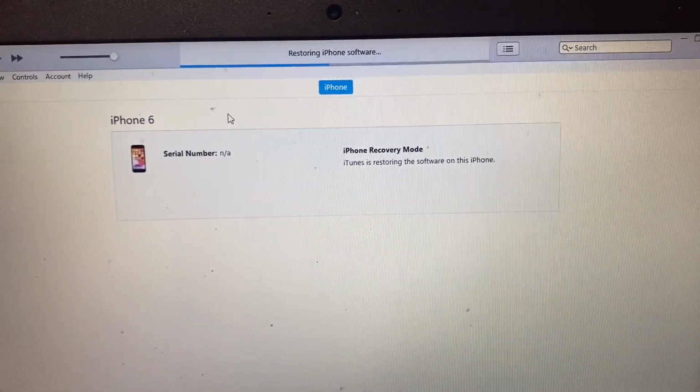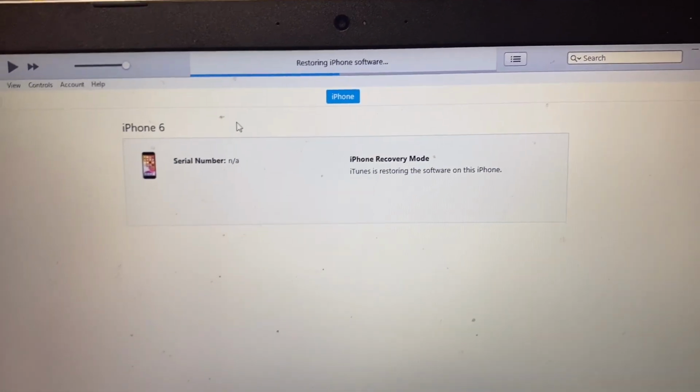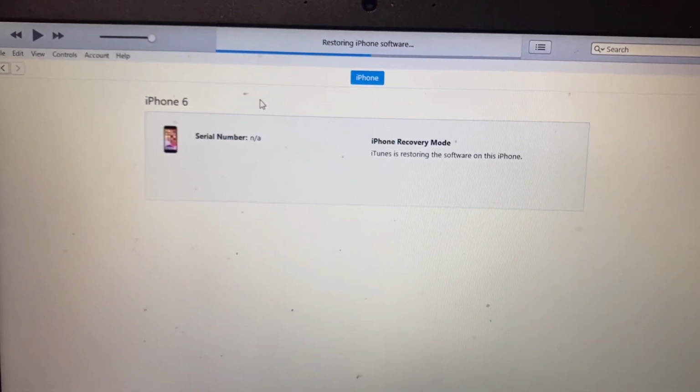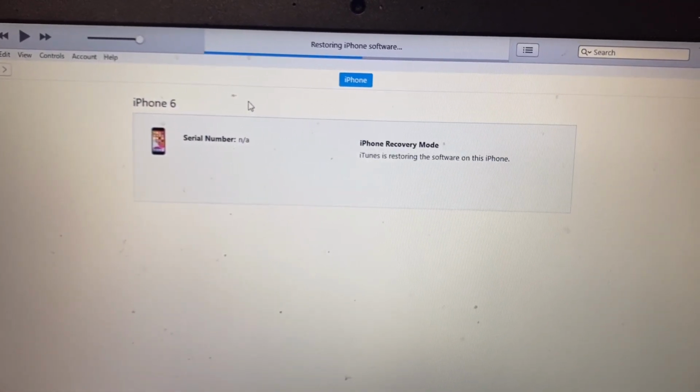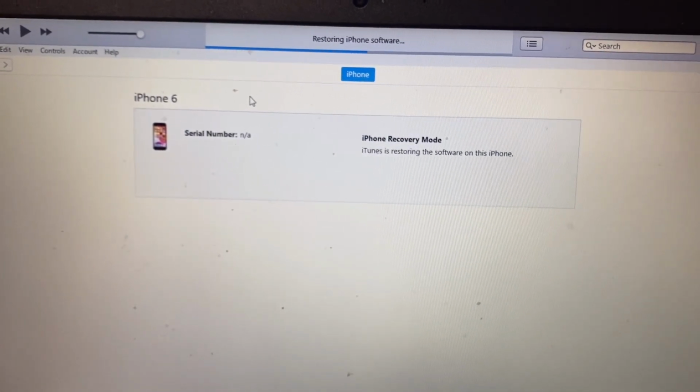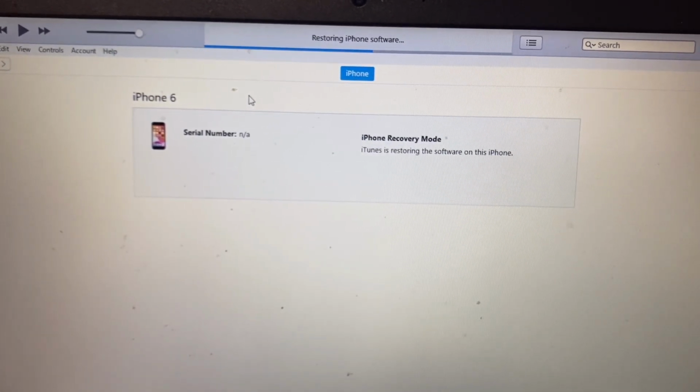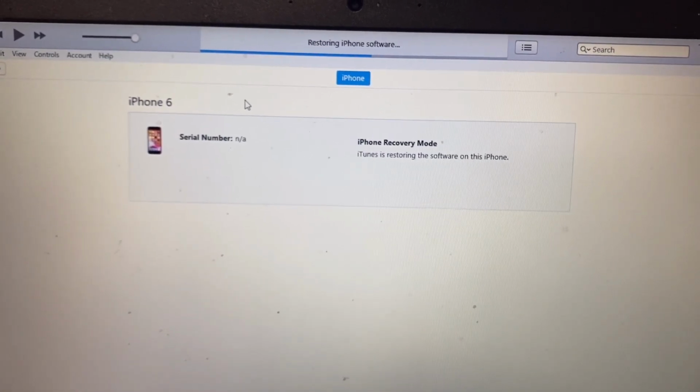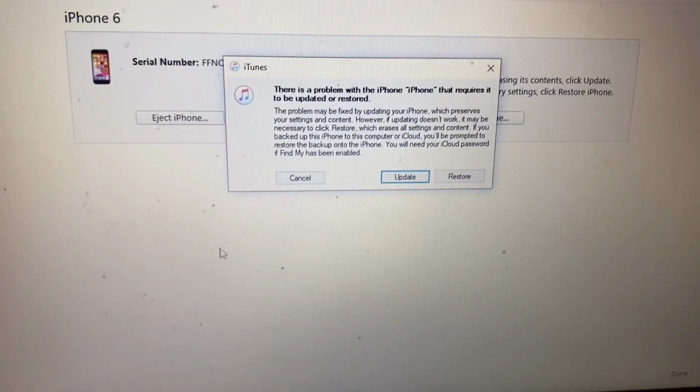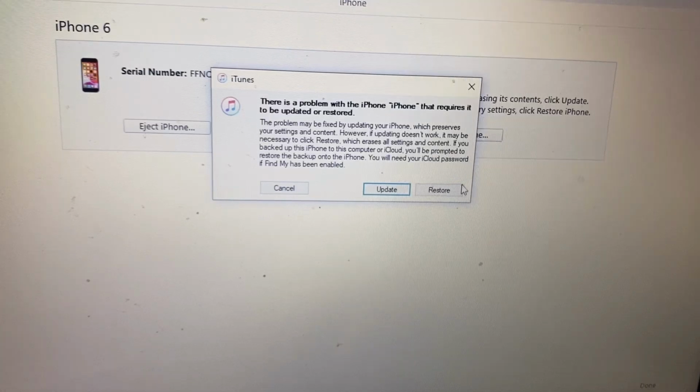So it's saying restoring iPhone software is downloading. It's gonna take about maybe 4 or 5 minutes, depending on your internet speed. So I have 5G, so it's not gonna take long. I tried updating it, so it didn't really work.